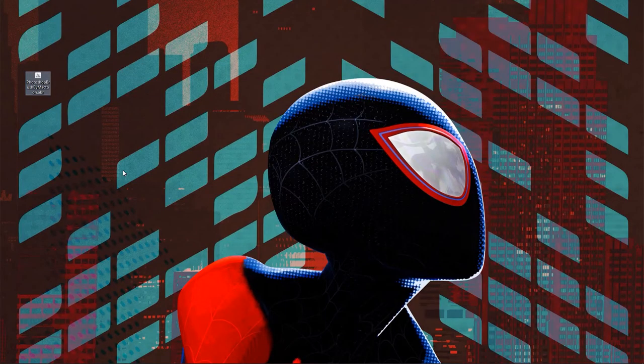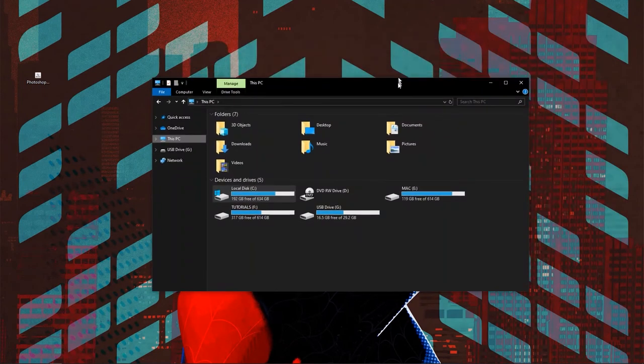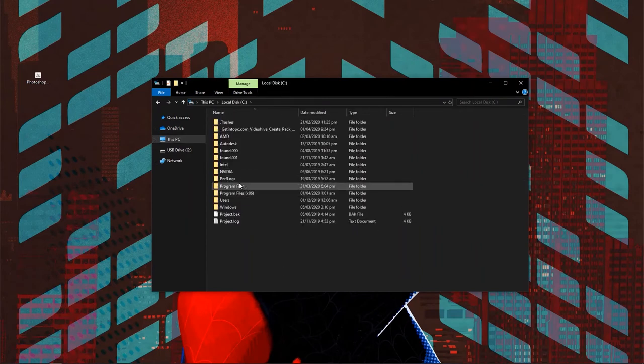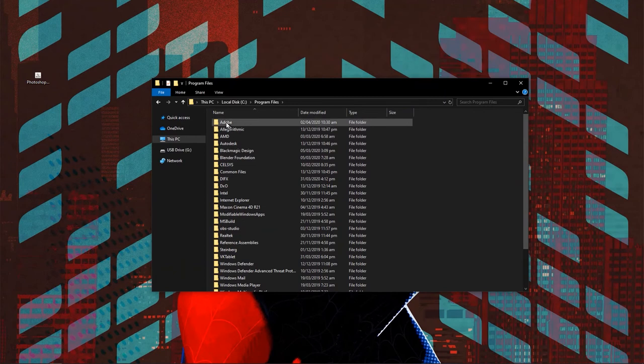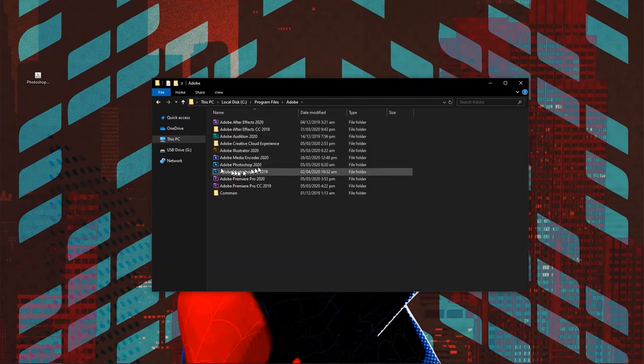Now that you've downloaded the brush, let me show you how to import this brush into Photoshop. I'm just going to give you the one-time method which you are really going to use. When you get the brush, open up This PC on your computer, go to your local disk, go to Program Files and locate your Adobe installation folder, whatever version of Photoshop you are using. I will make use of the 19.